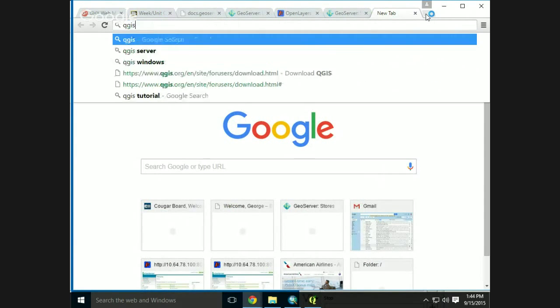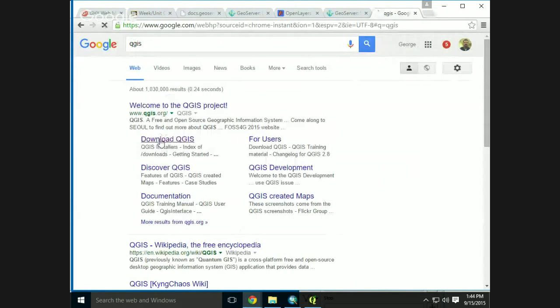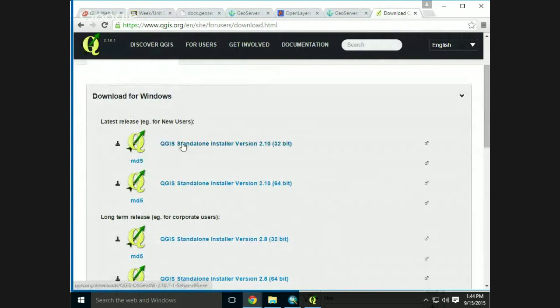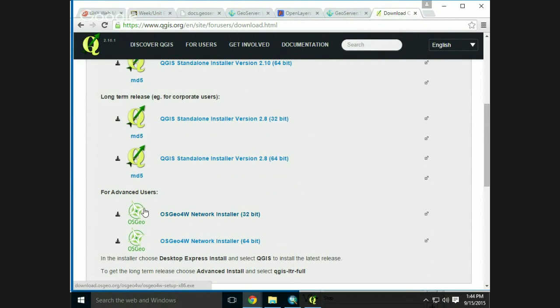If you type in QGIS and go to download QGIS, I would suggest that you do this, in fact, no matter what. There is this for advanced users install. All this does is install a bunch of other open source software on your computer, which you may or may not want. It basically gives you a list of 100 open source GIS software packages.